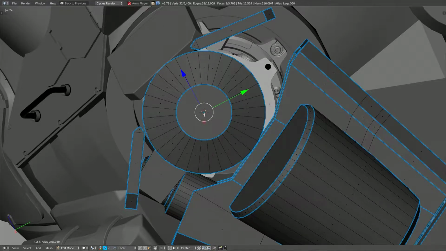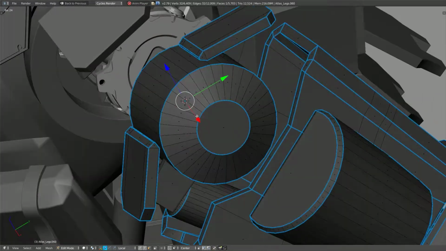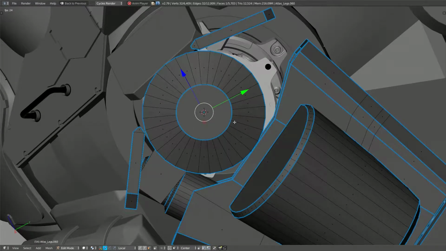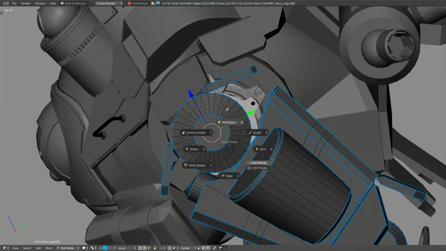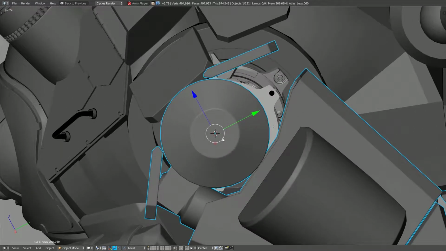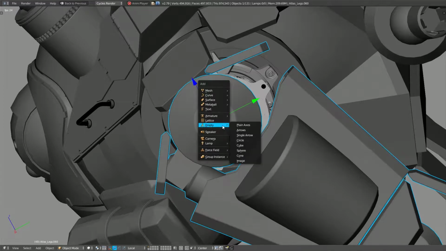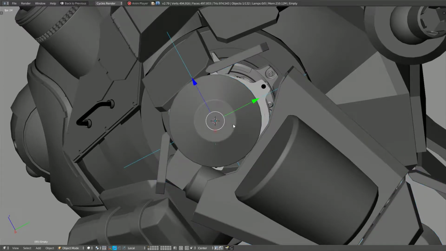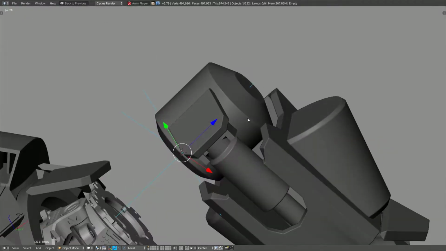We place the cursor in the middle of this face. Shift Control Set 7, sorry. Okay. We are going to create an empty. Okay. This empty needs to be aligned to the view. Okay.